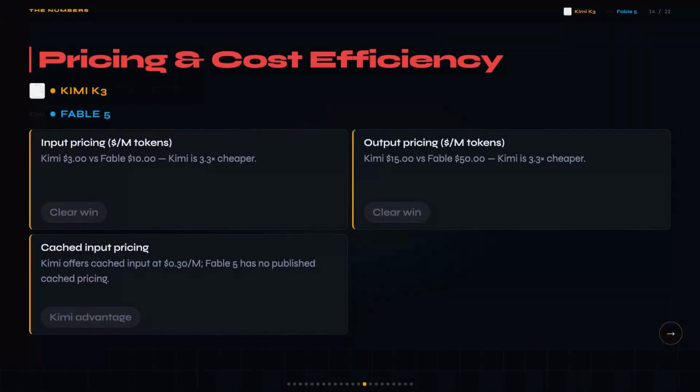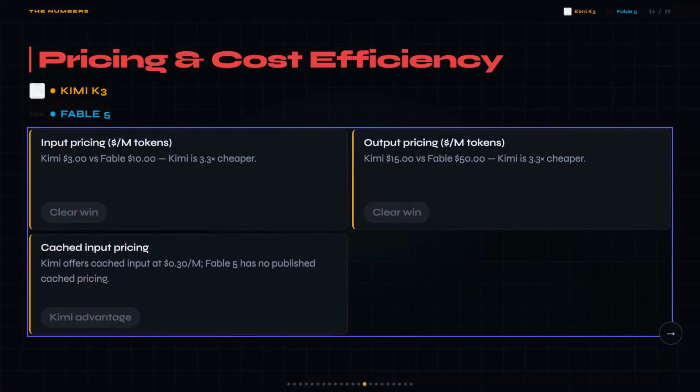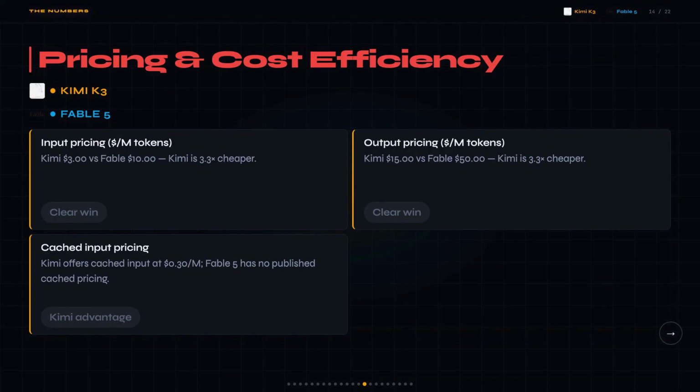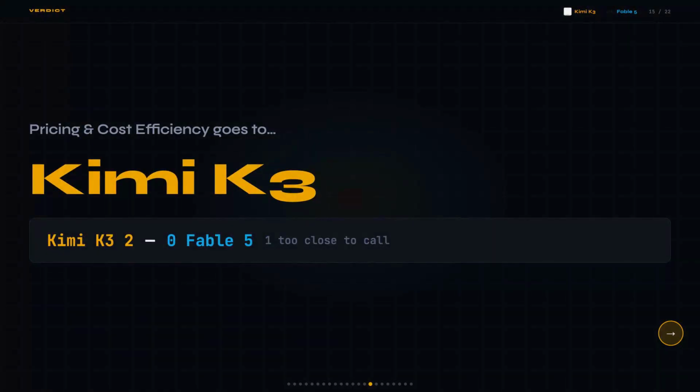When I pulled the pricing pages, Kimi K3 is $3 per million input tokens and $15 per million output. Fable 5 is $10 input and $50 output. So that's 3.3 times cheaper on both sides for Kimi. And Kimi also has a cached input tier at 30 cents per million, which Fable 5 doesn't publish anything comparable for. Kimi K3 wins pricing.